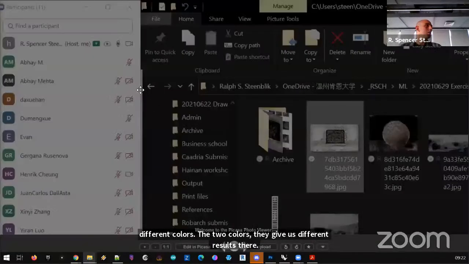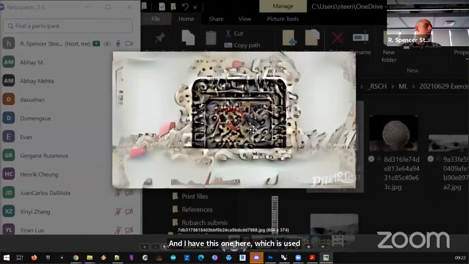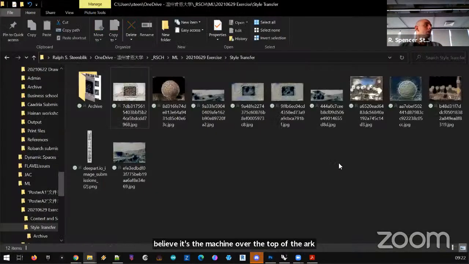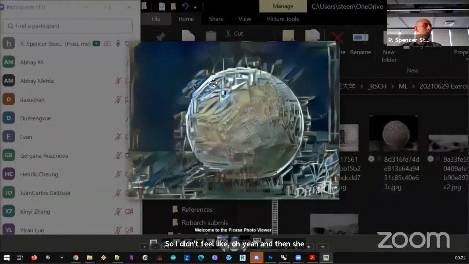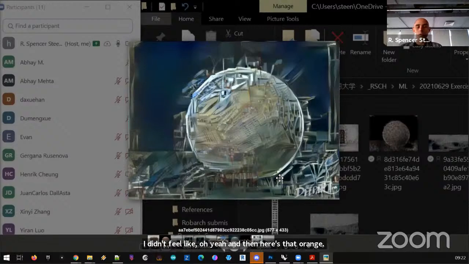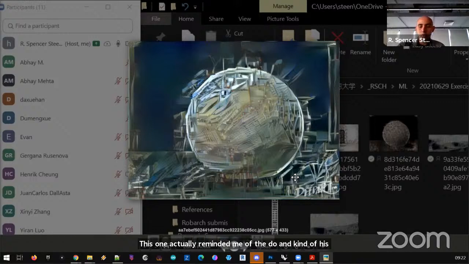And I have this one here, which is using, I believe, the machine over at the top of the Arcogram kind of building piece. And then here's that orange one that's been using the steel cloud as a background. This one actually reminded me of Ledoux and his very sculptural paper architecture buildings that he worked on centuries ago, and I felt like this was kind of an interesting one.